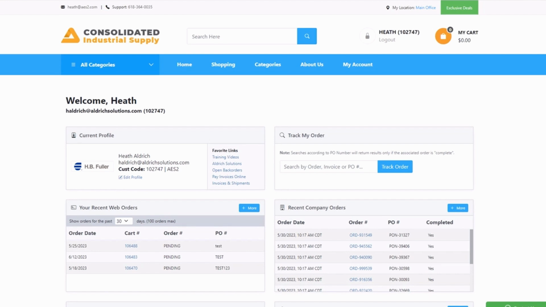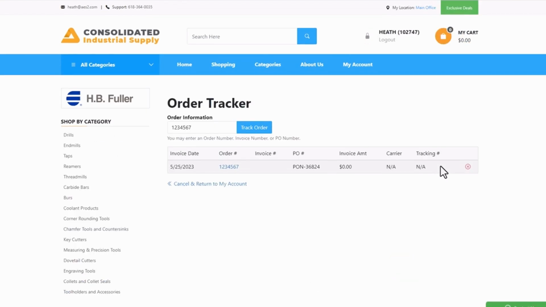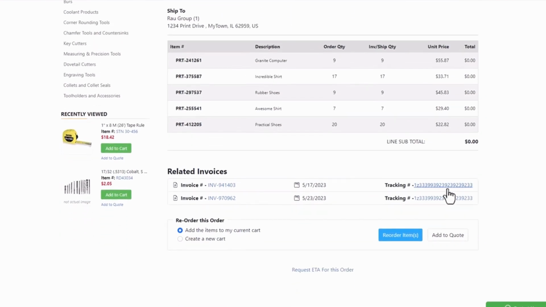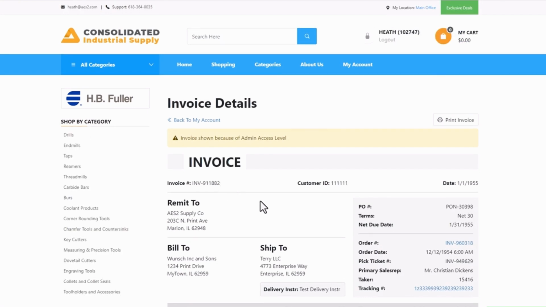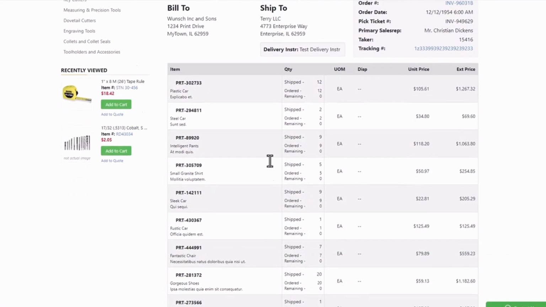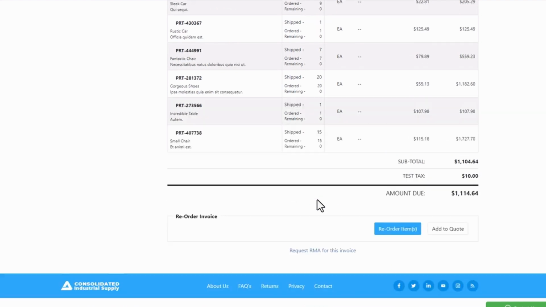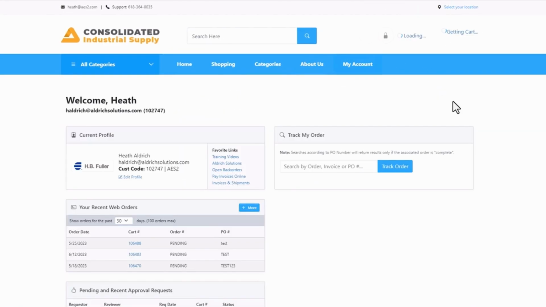Of course, no e-commerce system is complete without the customer portal. Our customer portal ties into your ERP system in real time to provide information for customers and answer their questions in typically 60 seconds or less. So you can see here, for instance, I can track an order and I can drill into things like the order details, the tracking number, even all the way through into the associated invoice, all in real time from your ERP system. And of course, if I wanted to reorder items or add the items from this invoice to a quote, it would be very easy for me to do that as well.